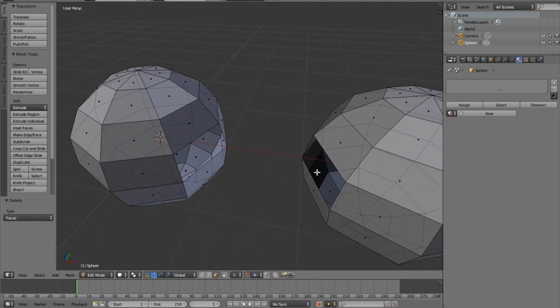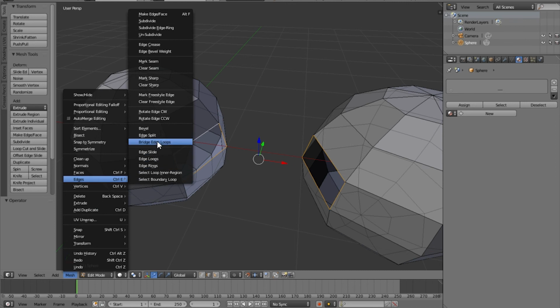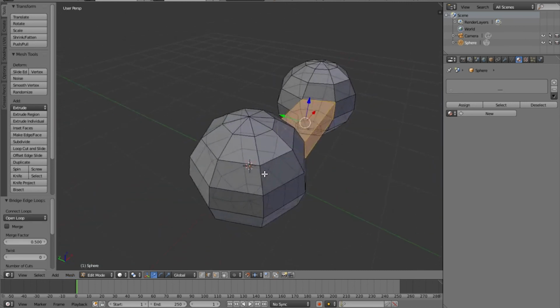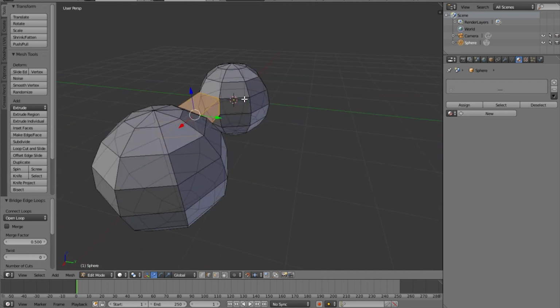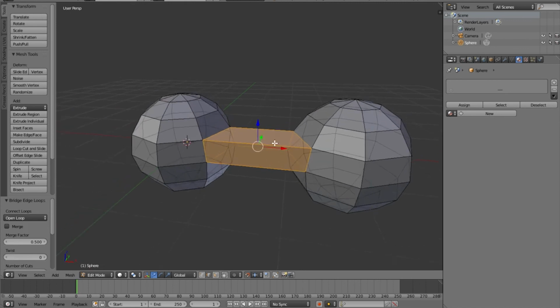So I will do again what we did before. Show it again. I will select this edge loop with Shift Alt and this one. Mesh, Edges, and Bridge. So now you see we didn't change anything, but we created mesh between them, and we did it with a few less steps than extruding and merging.